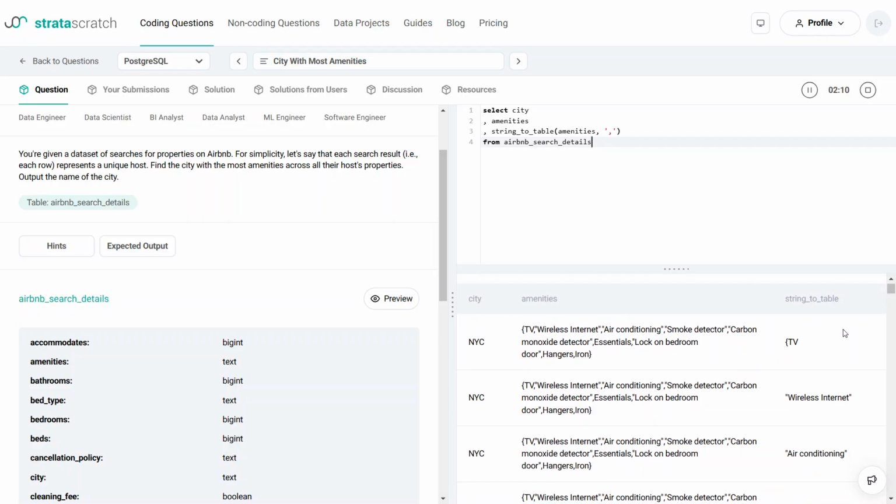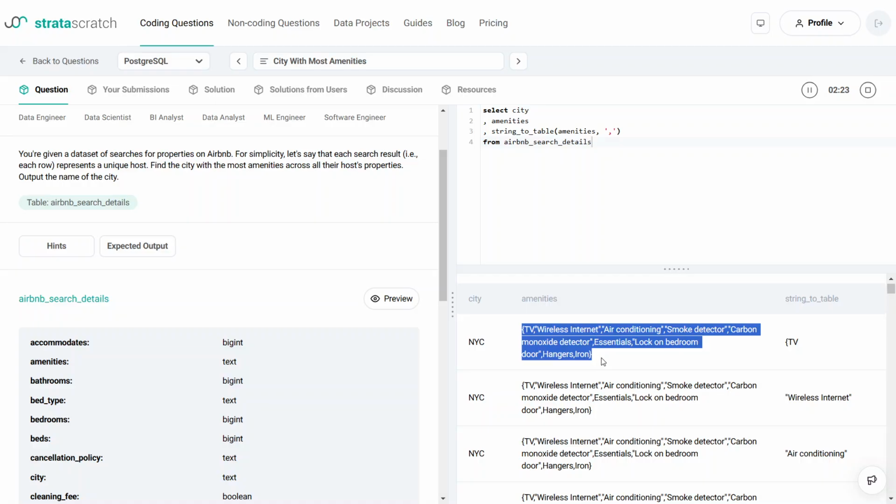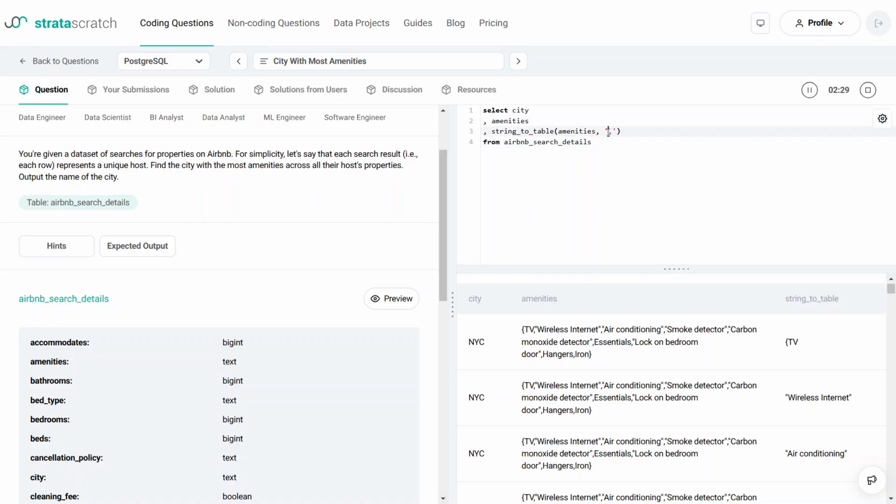Okay, so I think this worked correctly. So if you guys don't know this function, this is luck. I just used this at work the other day. That's kind of why I know it. So it takes this string and then it converts the string into rows based on a delimiter, and I told it to split based on the comma. So you can see it's like TV, wireless internet, air conditioning, right?